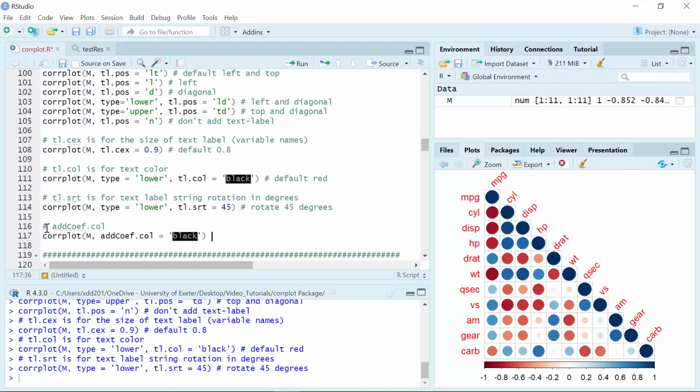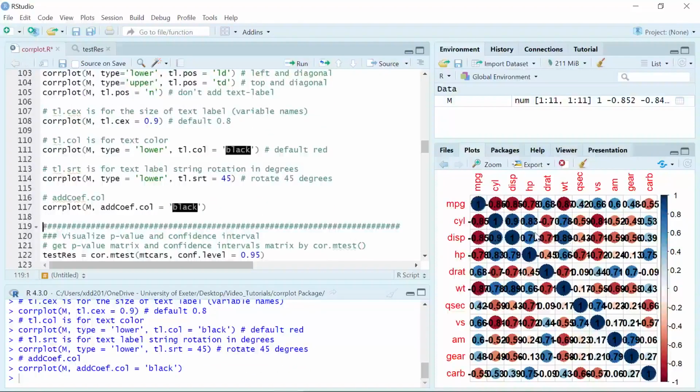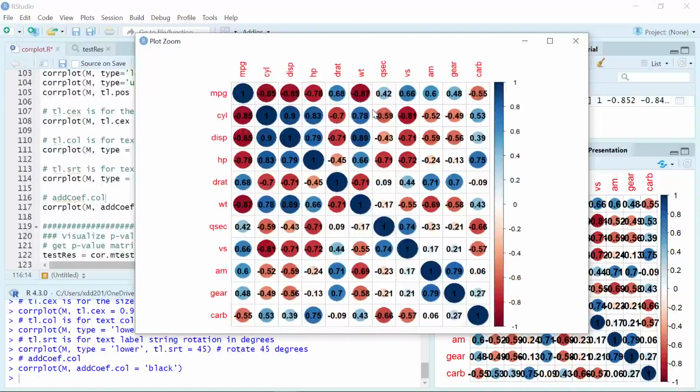Finally, I want to show you one more argument, the addCoef.col argument. Using this argument, we can add the coefficient values on the plot, and also we can set the color for the values. For example, here we can set the color as black. Let's run. You can see we generate the plot and add the coefficient values on the plot. We can zoom in to see the values more clearly. You can see we added the value in each grid and the color for the value is black.